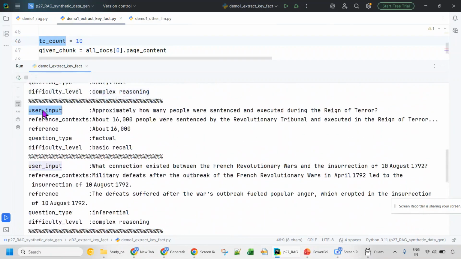For example, this one, user input is approximately how many people were sentenced and executed during the Reign of Terror. Okay, so reference context, the reference will be about 16,000. Question type will be factual because there's a number here, and it is asking for some definite tentative number. Difficulty level is basic recall.